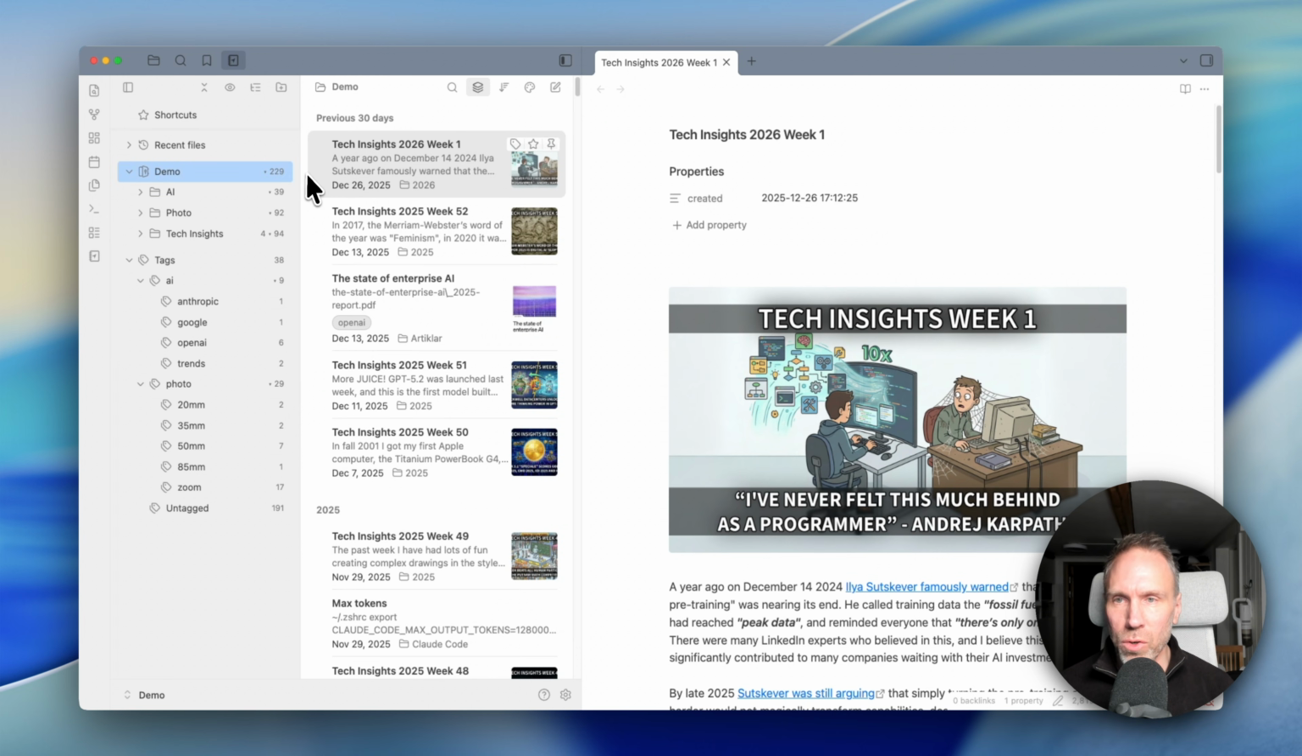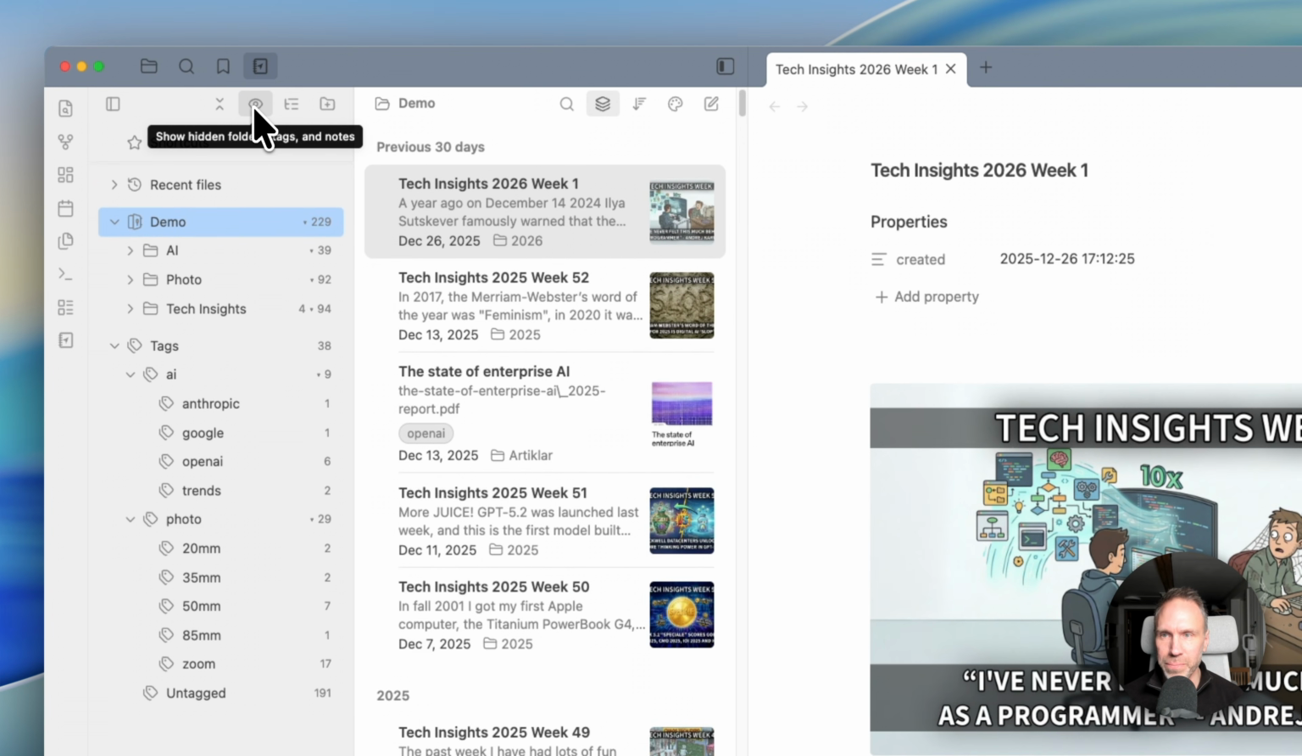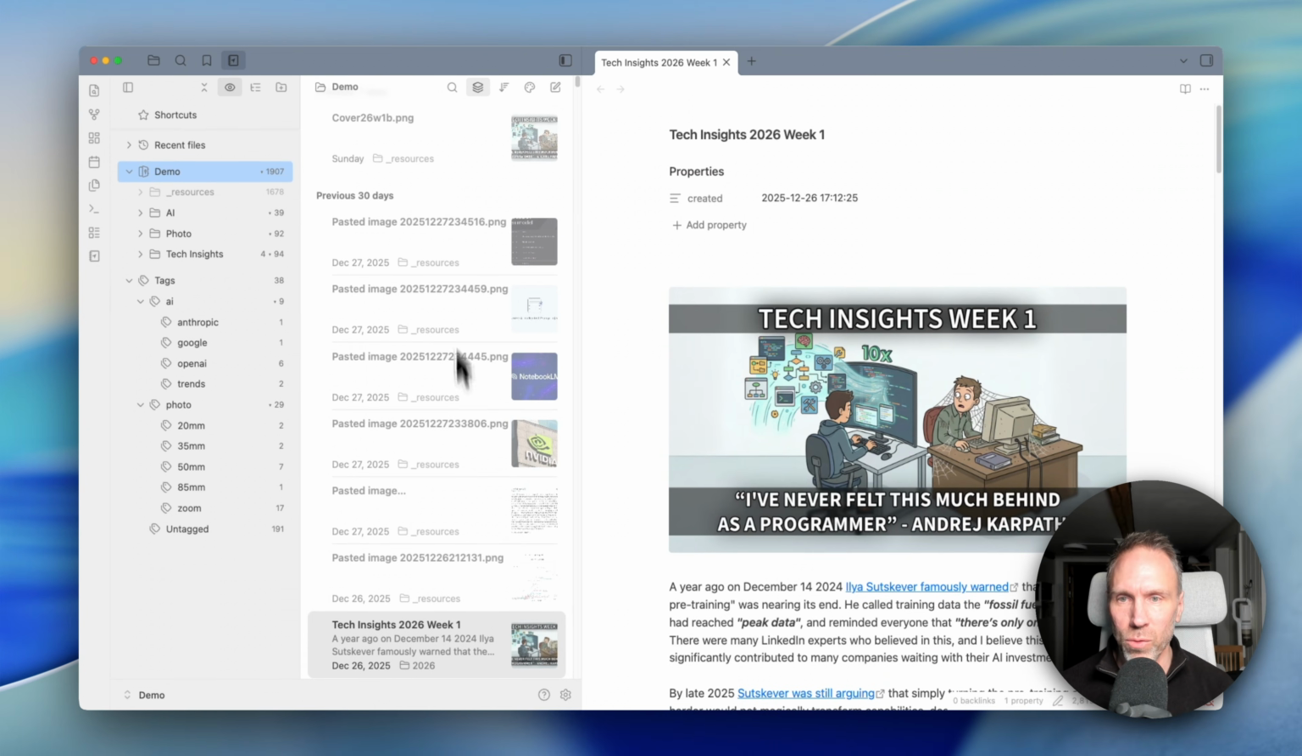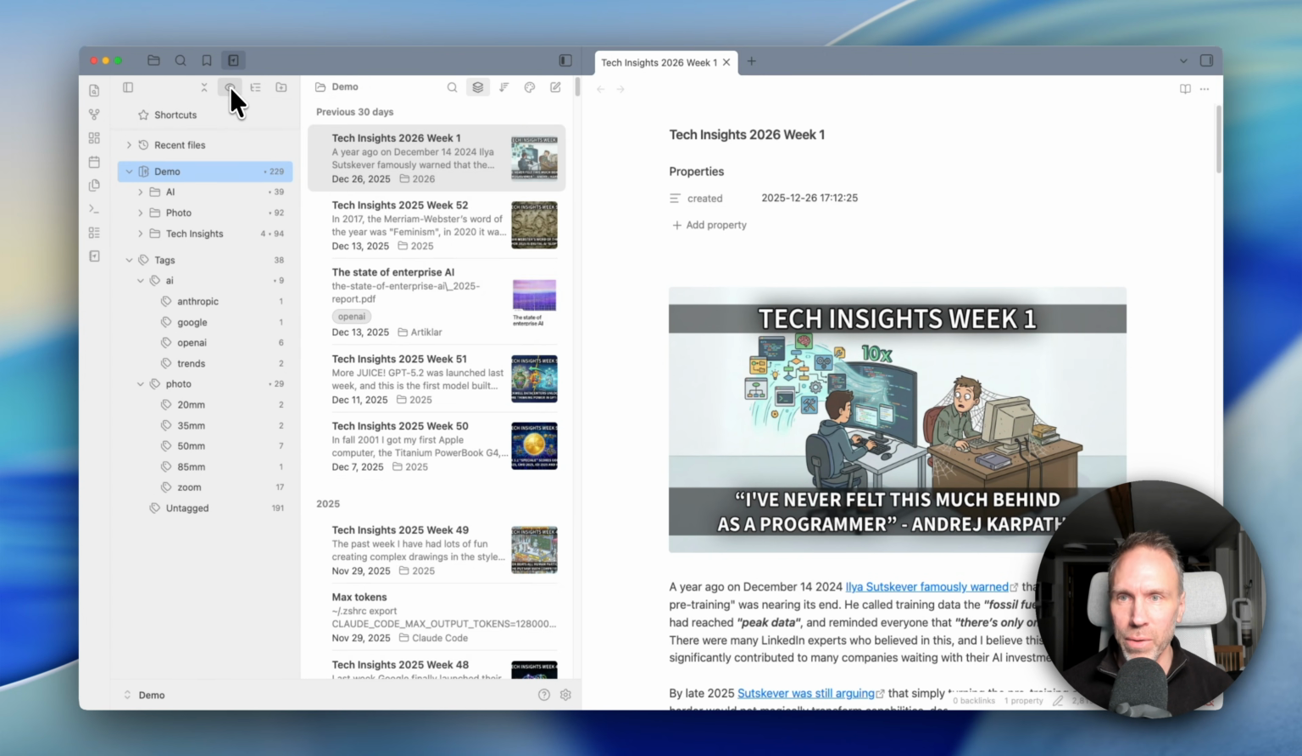If you wanted to quickly see the hidden files you have in the vault, you can click the Show Hidden Files button at the top. If you click on this one, your hidden folders will be shown again, and all the files in those folders will be shown. And if you of course want to hide the notes again, you can just click the hide button and they are hidden again, like that.